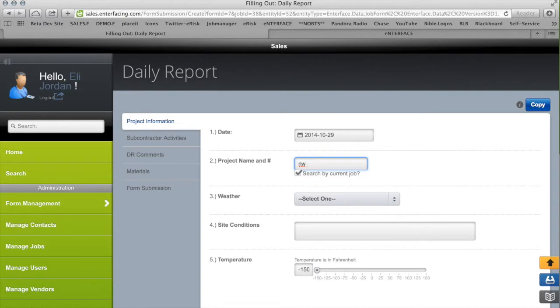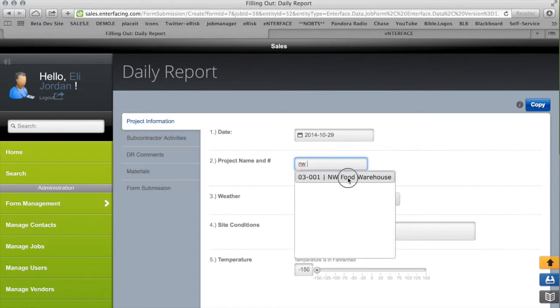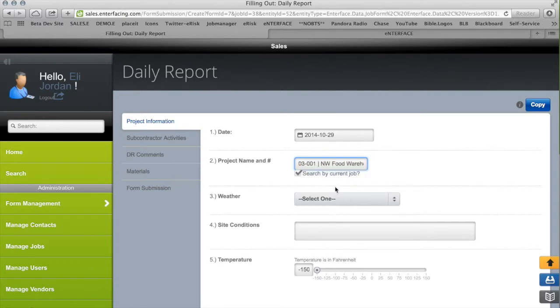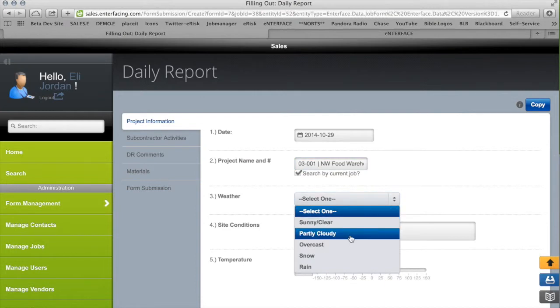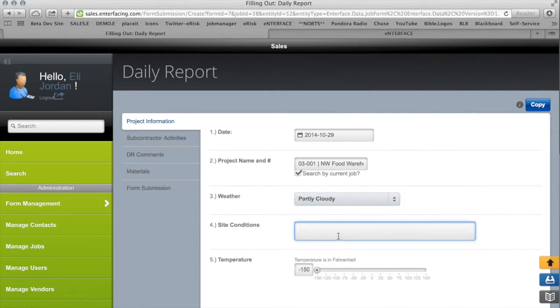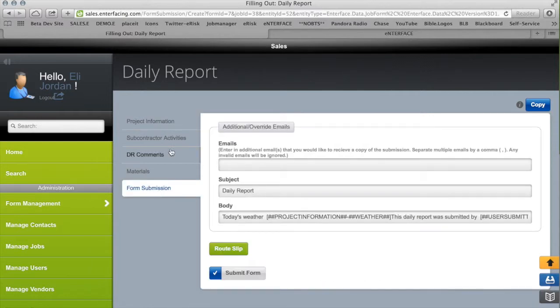So what happens is I can come in here and type in my project name, or I could glean it from the project. I can say, okay, it's partly cloudy, and the site conditions are muddy from earlier week rain. And I can change weather conditions. I'm just going to fill out this daily report. But after I make all my submissions, I can either route it or I can go ahead and submit the form.